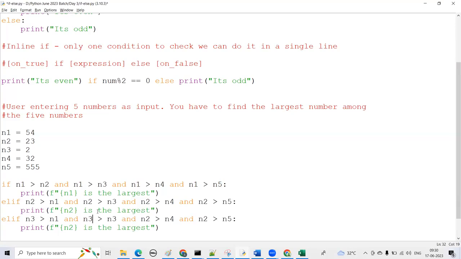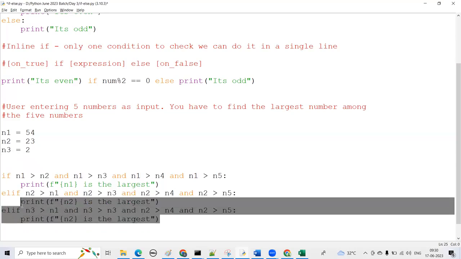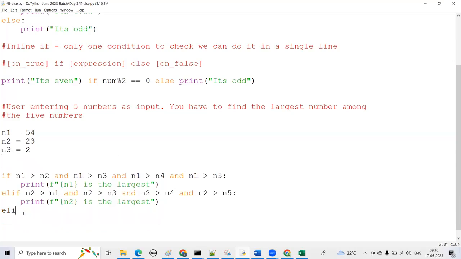N3 greater than N1, N3. Let's take only 3 numbers for the time. I don't want to go into 5 numbers. So if both the conditions are false, guys, then what can we assume? Let me remove these conditions also, because there is nothing called N4 and N5.